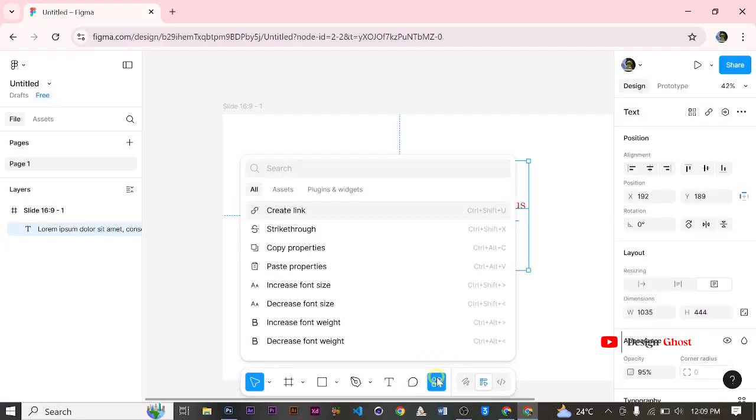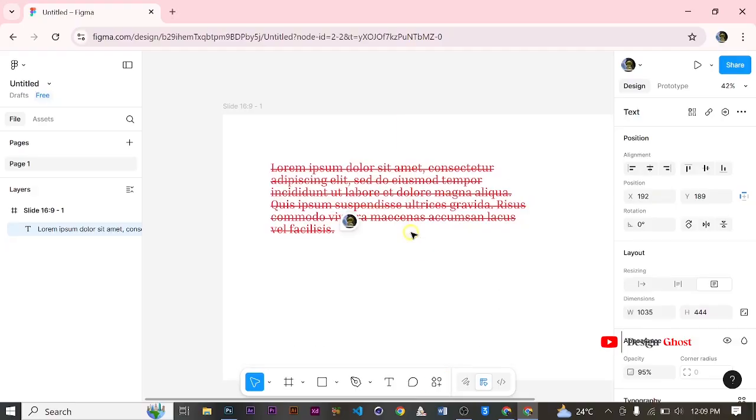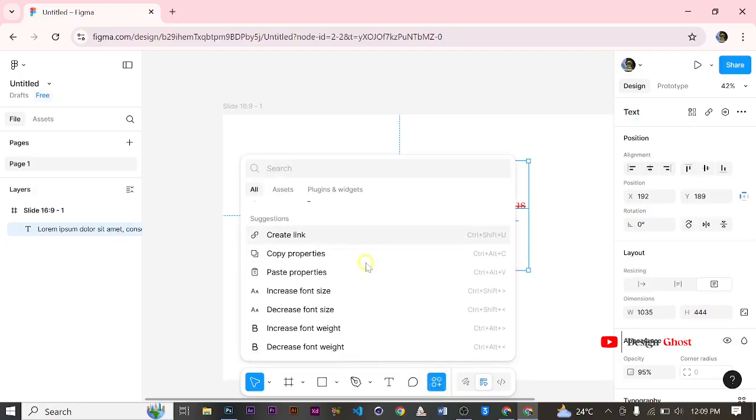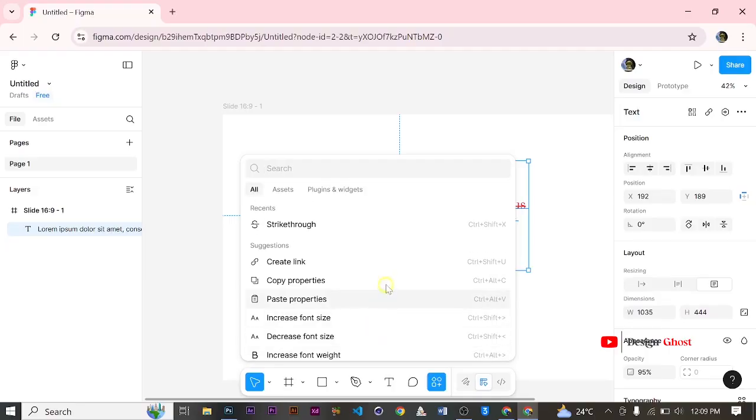And we move to our next tool, which is the action tool. With the action tool, you can create actions for particular objects or text in Figma. So for instance, what action am I creating here? I say the strike through, and it's going to strike through my text. There are a couple of actions that are available here, and we are going to learn them as we delve deeper into Figma.